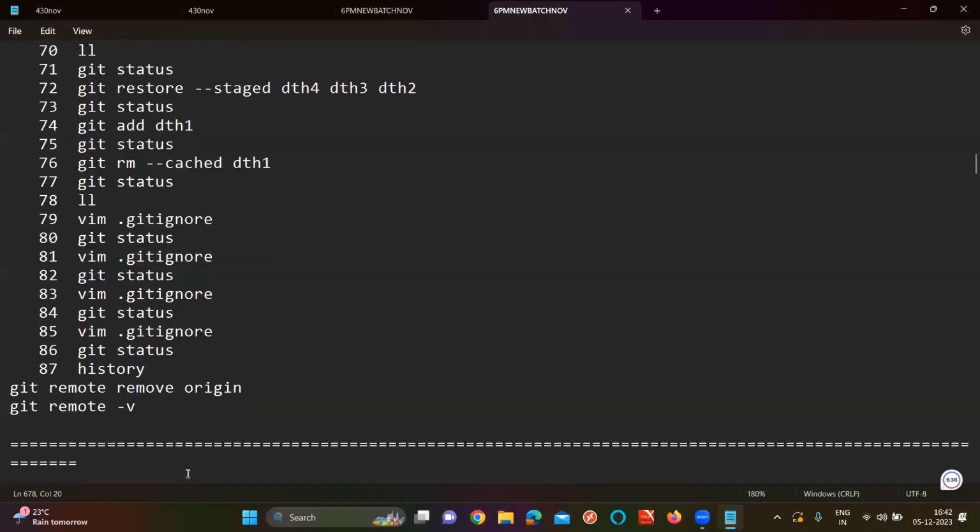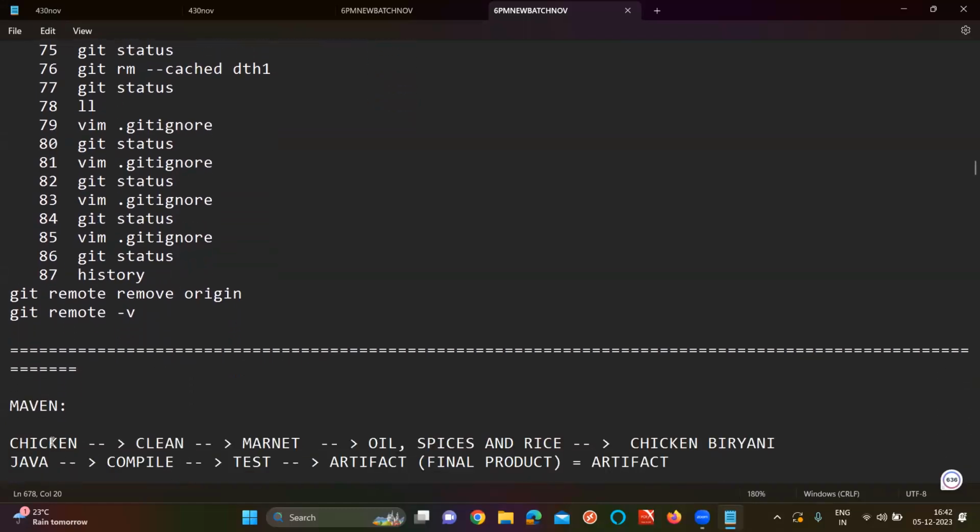Yeah, please. So in that process, first of all, what you will get is the chicken. When you are getting the chicken, what are you going to do? First of all, you are going to clean it. After that, you are going to marinate it. And after that, you will add some oil, spices, rice, and everything. And finally, your chicken biryani is going to be prepared, right? That is the process, right?